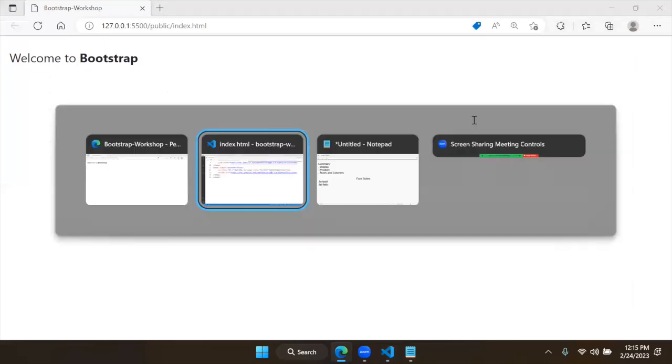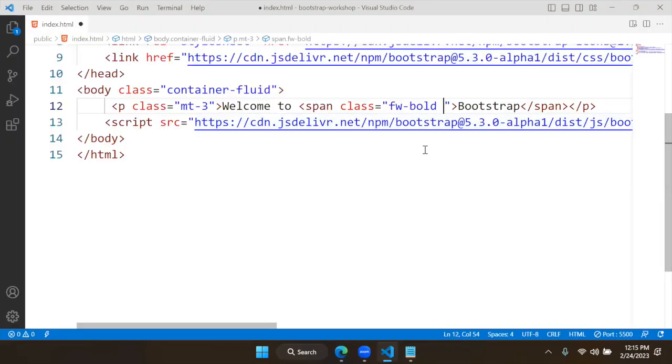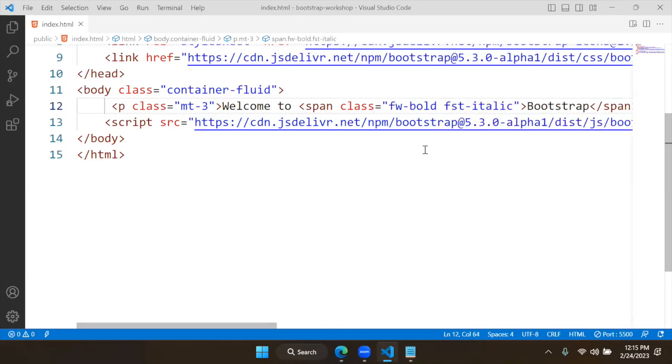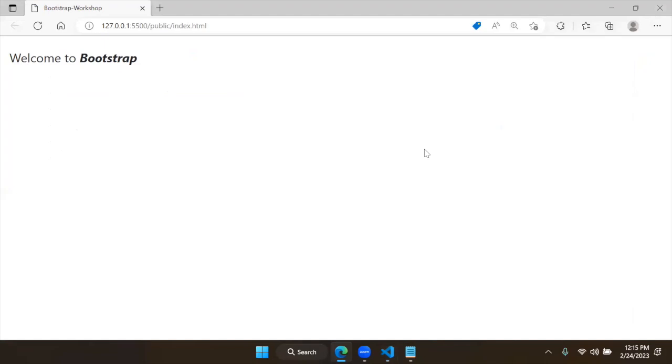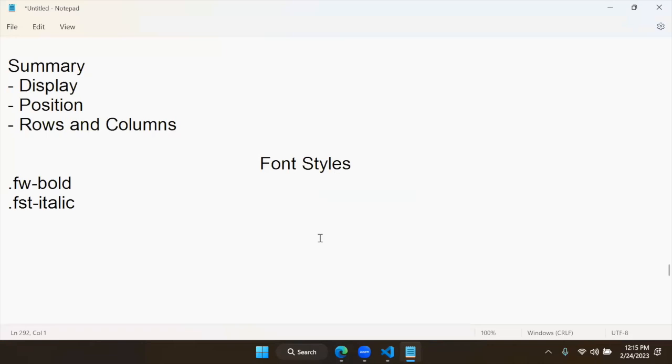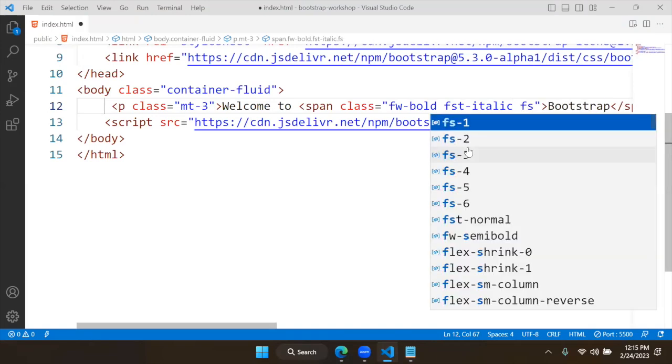You want it as italic. So what do we have to give? FST. FST is italic. That means you can give bold and italic. The font styles are very simple. You can give font styles like this. So we have font bold and we have font italic.